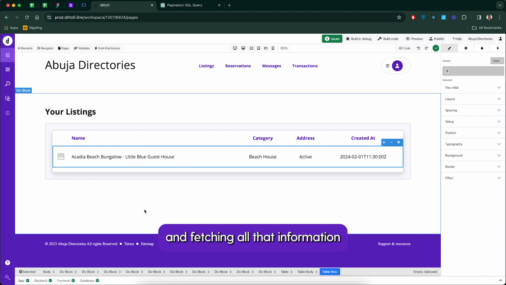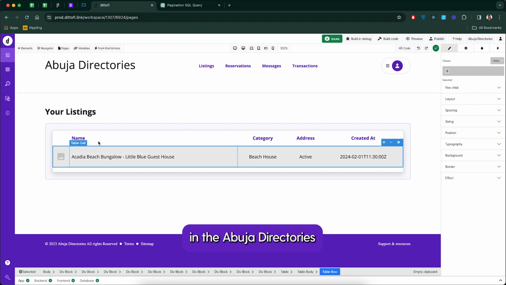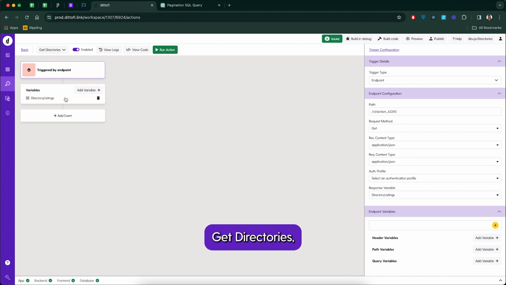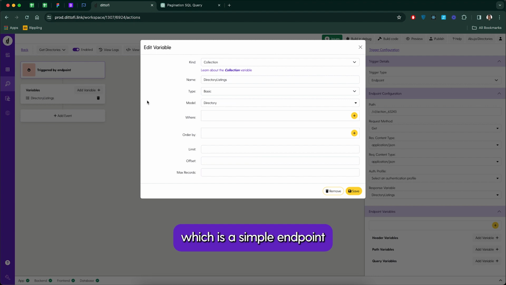Fetching all that information and rendering it in the user interface or the front end is very costly, and it's going to cause a bad user experience for your customers because their devices will start becoming laggy. So the simple solution is to limit the amount of information that we retrieve from the data tables. I'm going to be working in the directories, and we created a backend action called get directories, which is a simple endpoint that fetches all the information that we have in the directory table.